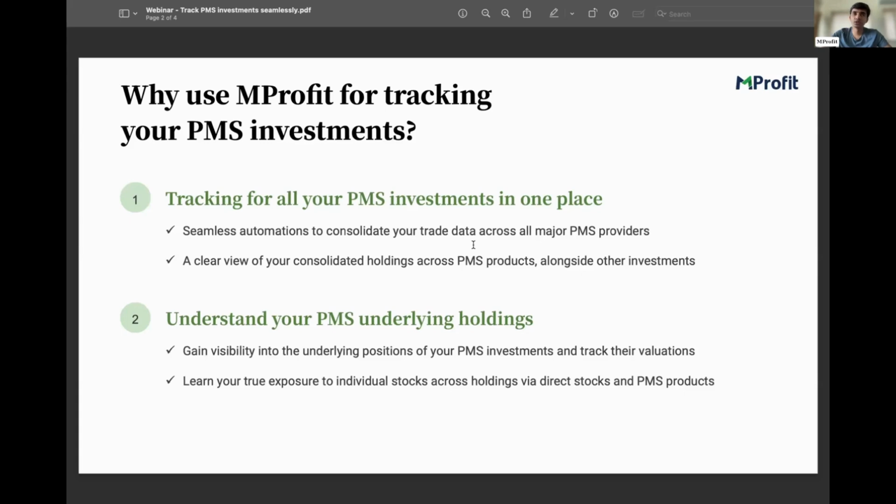So number one, today at MProfit, we have done a lot of work around building seamless ways for you to import your PMS data into MProfit. We have supported import automations for all the major PMS providers out there so that you can bring all your PMSs in one place and be able to get insights at your consolidated holdings level as well as individual PMS level. Also, you can track your investments alongside all your other asset classes like your stocks, mutual funds, and get insights across the board.